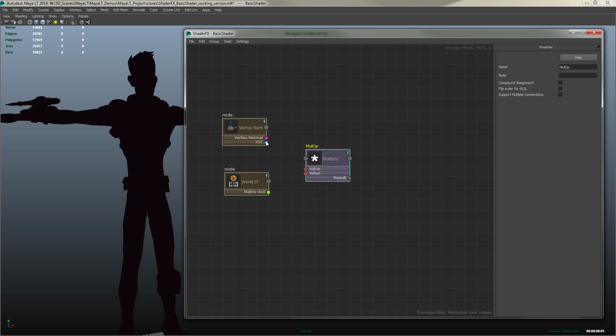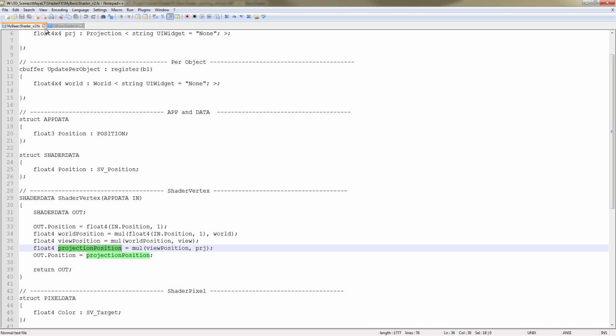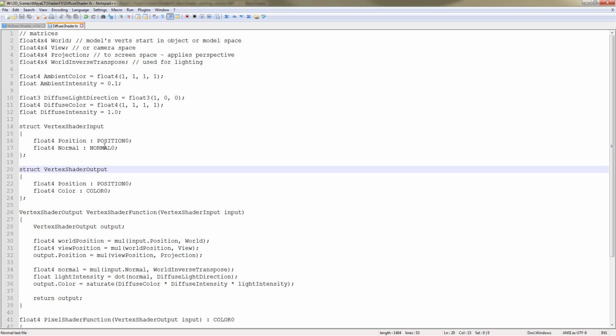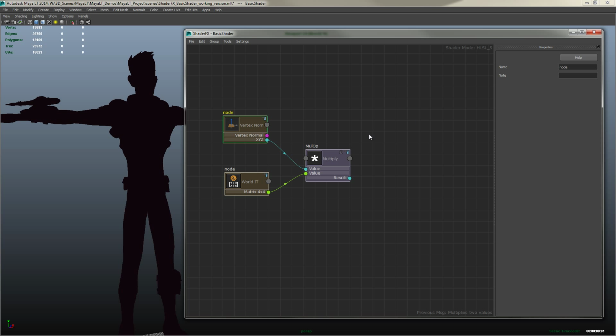In this case, we're just going to multiply this XYZ by our matrix. Now we also want a semantic, a variable, to represent our vertex normal. If you recall, if we jump back into our code for our diffuse shader, inside of our shader input, we have this property, normal, with a semantic normal. So we need to go ahead and create that.